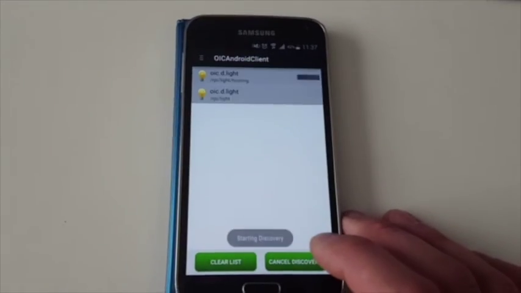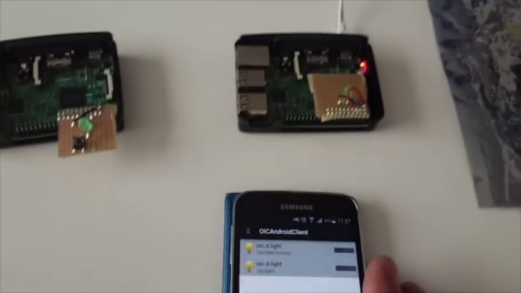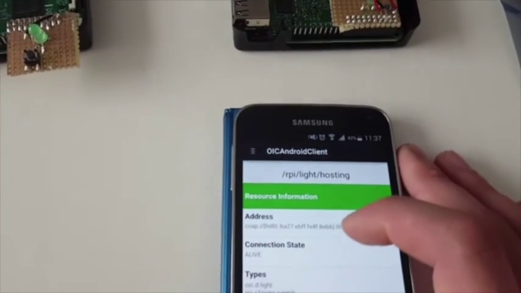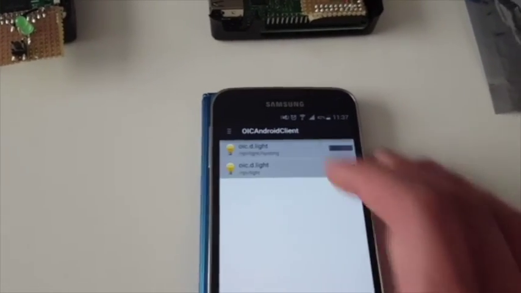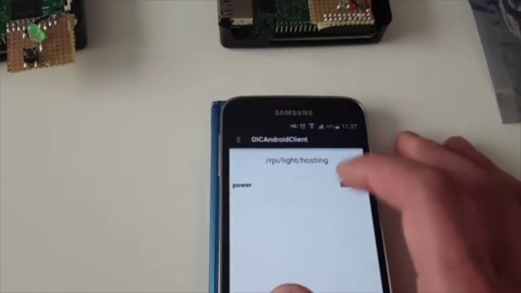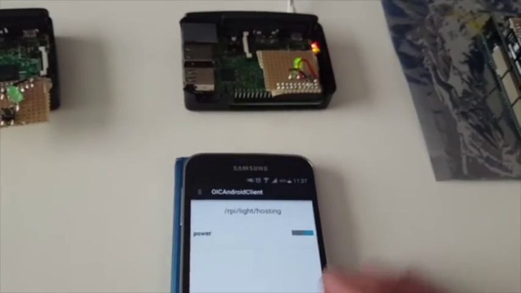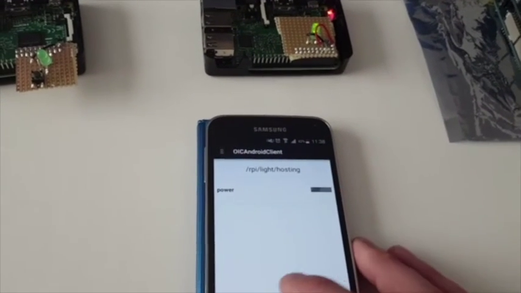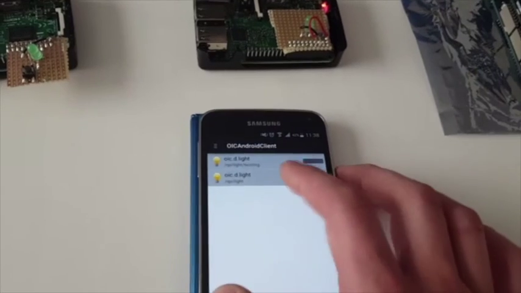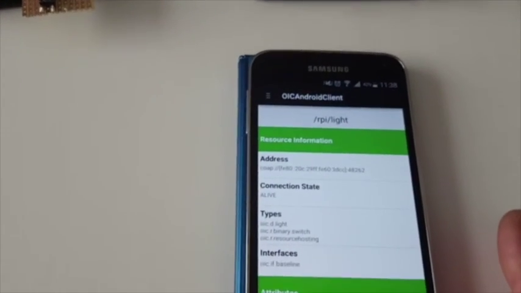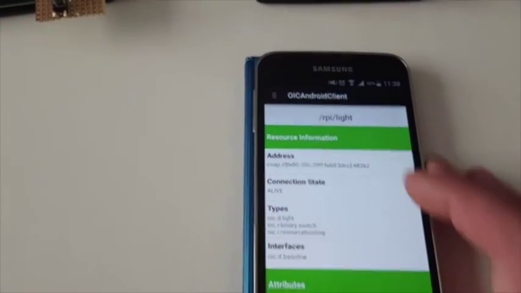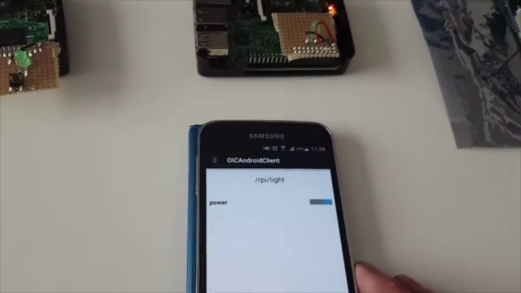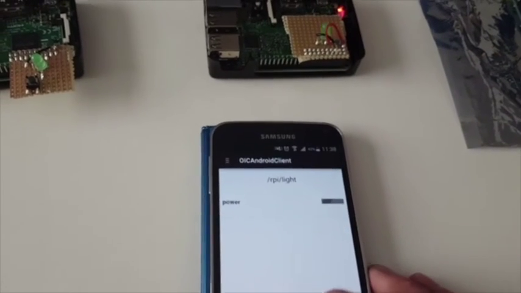To demonstrate this, we can discover both devices. We have the original hosting resource and the mirrored resource. First, we can check the original, which has its own IP address. Then we can go in and try to set the attributes of the resource. We then turn it on and turn it off. We can also go and check the mirrored resource. We can see that it has a different IP address, which is the resource host IP address we can see here. Again, if we try to set the attributes, it will still send the command directly to the original resource.